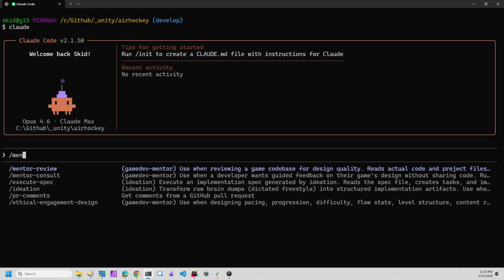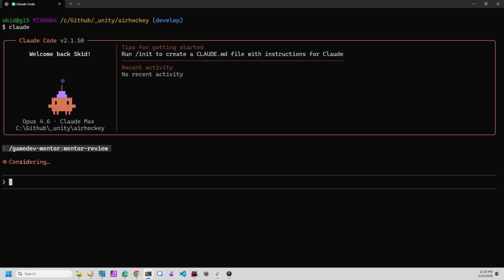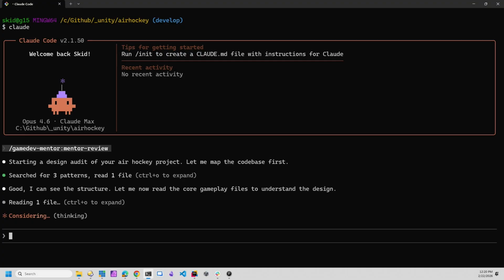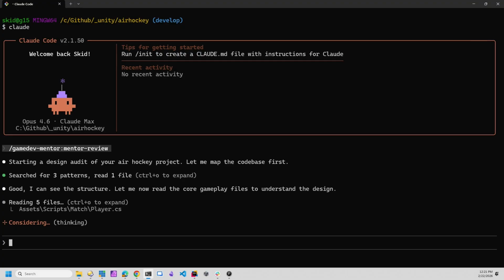But if you want to look at code, which is what you want to do right here in this video, you pick the review one, which is that first one there, mentor review. And then it will go through your code and compare it against a lot of the different GMTK insights. So we'll just let this run. It should take a few minutes.